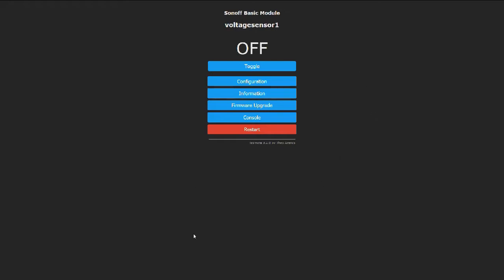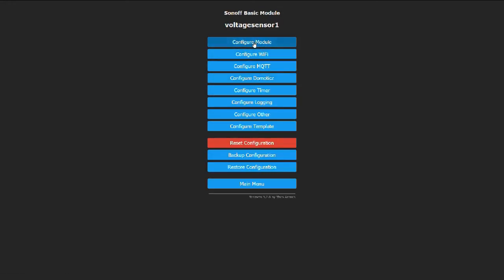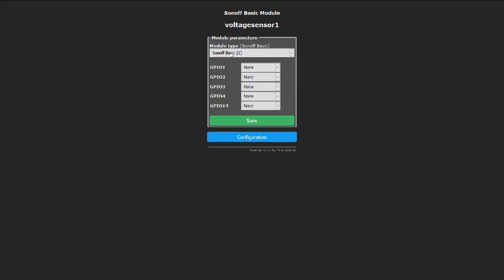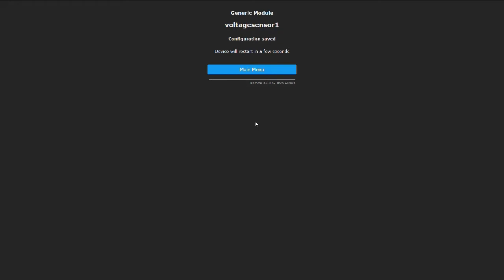But assuming you've got that sorted, you'll open a web browser and connect to the IP address of the NodeMCU. That'll bring you up to this screen here. What we need to do is configure it. So into configuration, configure module, we're going to change it from a Sonoff Basic to a Generic, and we're going to click on save, and that's just going to reset the unit, and that'll take you back to the main menu.